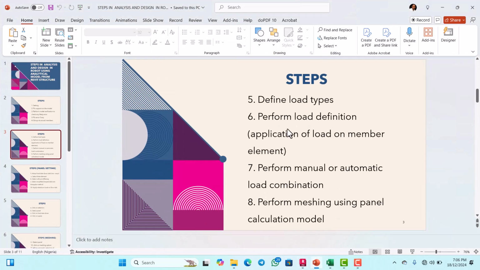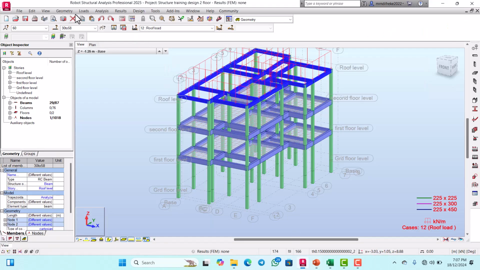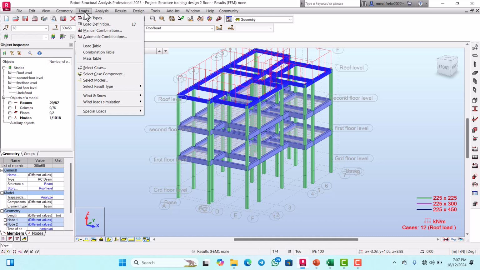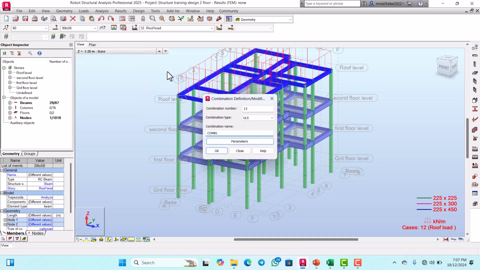So let's check our step. We have finished performing load definition, that is application of load on member element. So we want to perform manual or automatic load combination now. Okay, to perform a manual or automatic load combination, I love using manual load combination. So to do that, you come to load, then you click on manual combination. So here we have the combination type, which is ultimate limit state.